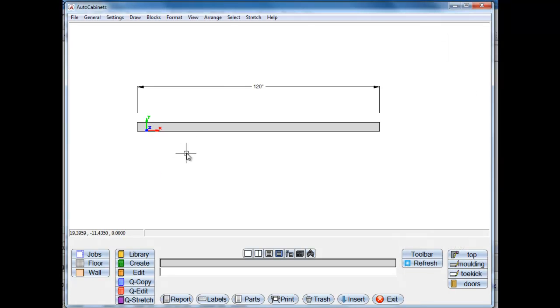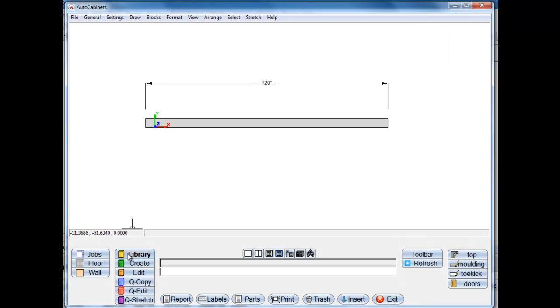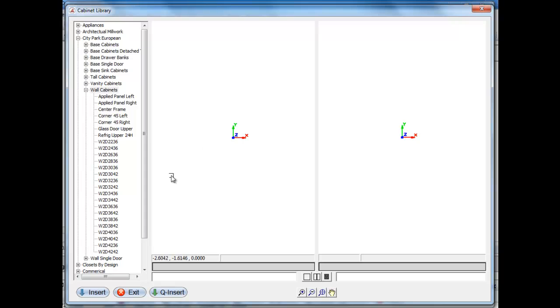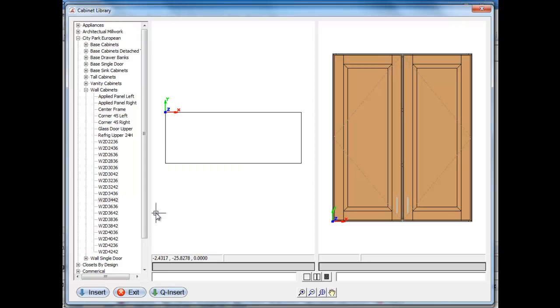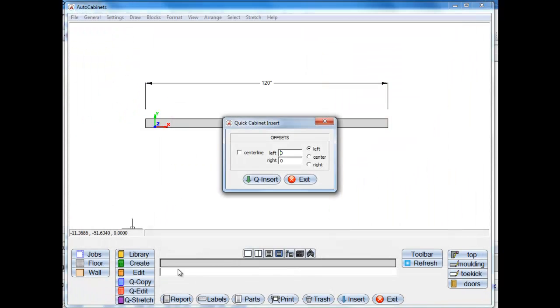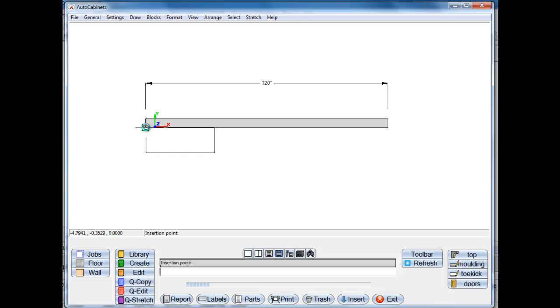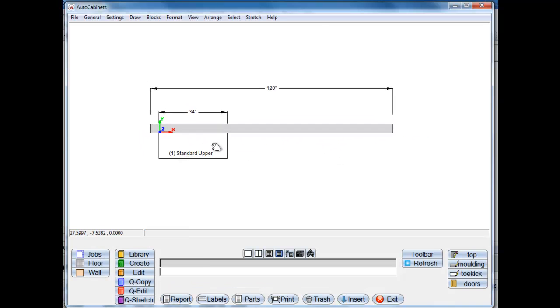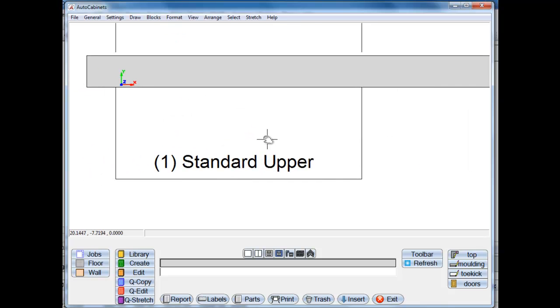We're going to go to the library. I'm just going to take a standard upper cabinet. I'm going to go Quick Insert here. Let's just say I want it 4 inches from the left and insert. I'm just going to select where I want it on the wall, click the wall, and it's going to move it over that 4 inches.